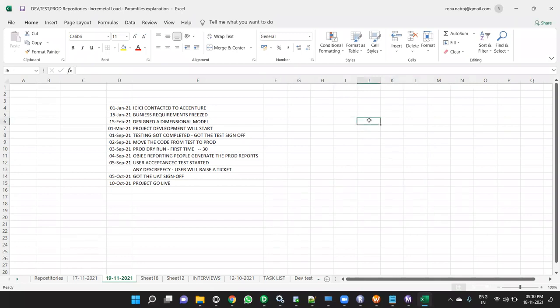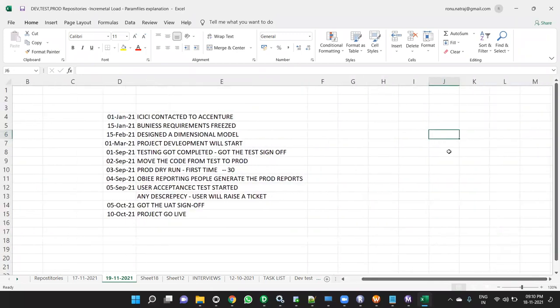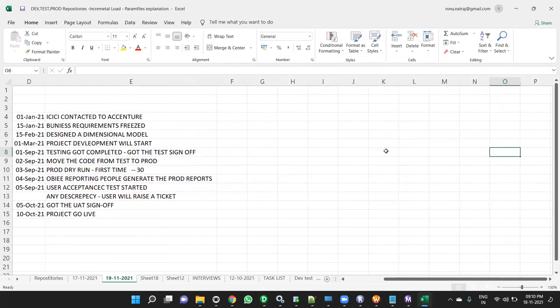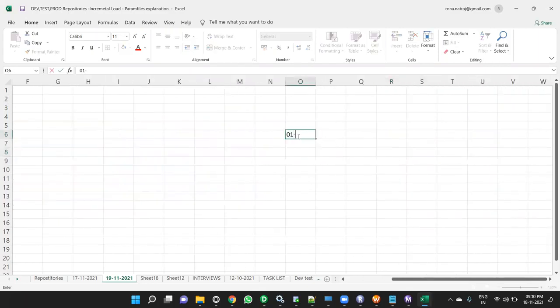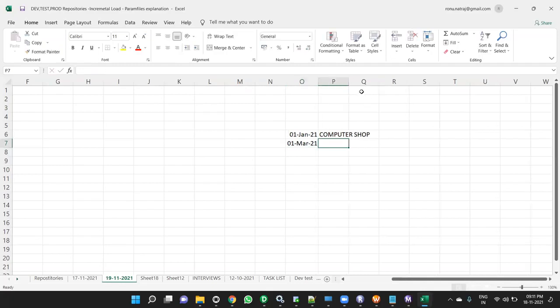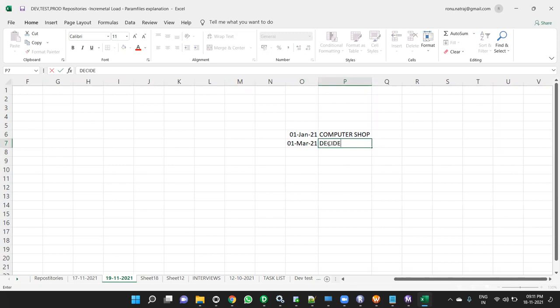What is project go live is, suppose you are opening a computer shop in Bangalore. Suppose on 1st January 2021, you decided that you want to do a business, a computer shop. Then from 1st January 2021 to 1st March 2021, you will decide. That means you will see a good location, a good shop, and decide on the location in Bangalore.